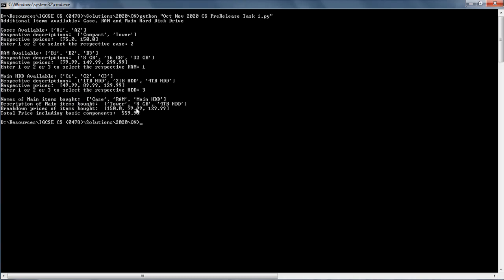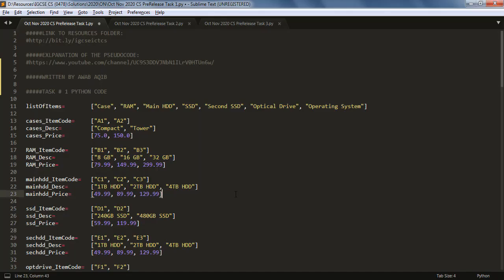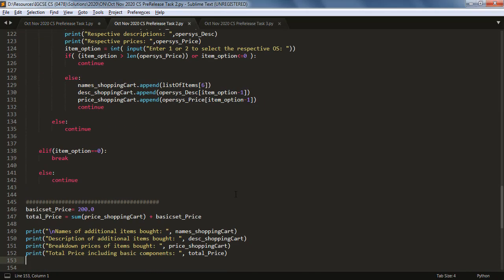Then it tells me the specific descriptions, as they are shown, and then their final prices. So I bought 2, that's 150. Then I bought 79, and then I bought 129. So when I add all these, it gives me the output of 559.98. In the output, I have also added $200. So you can see the basic set price is equal to $200.